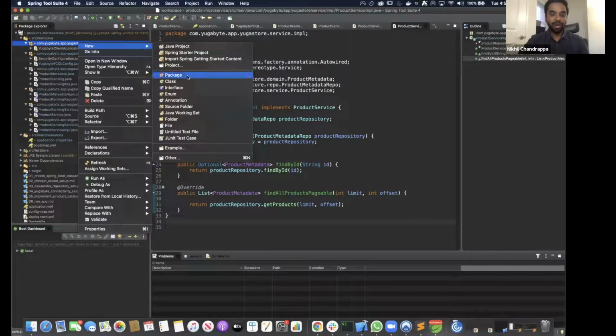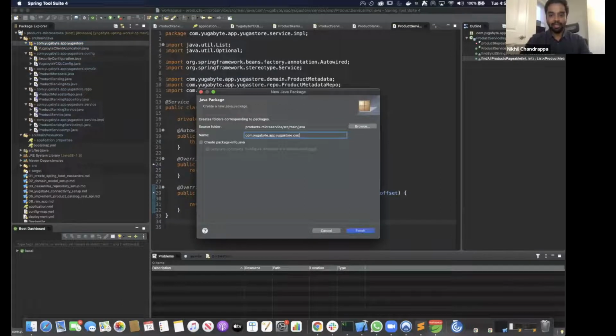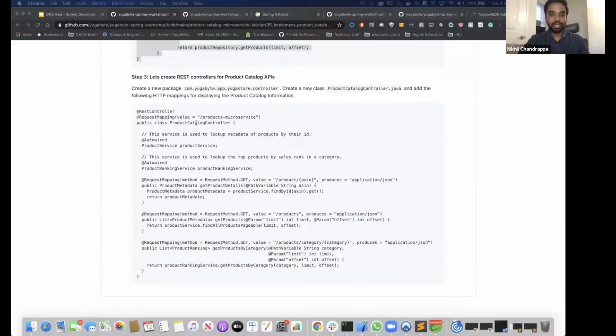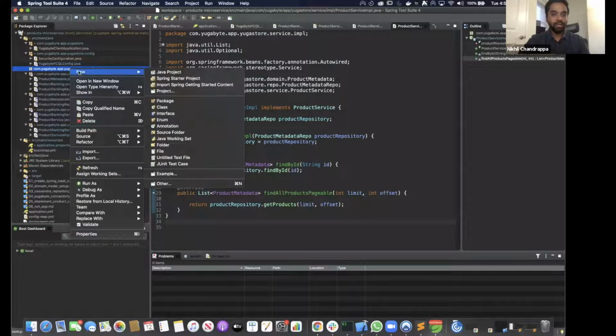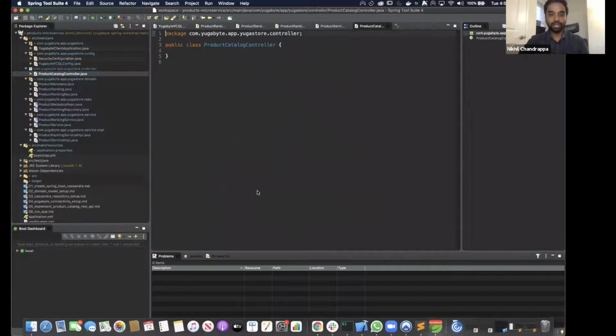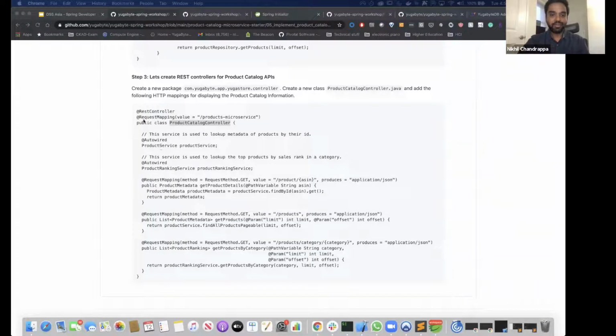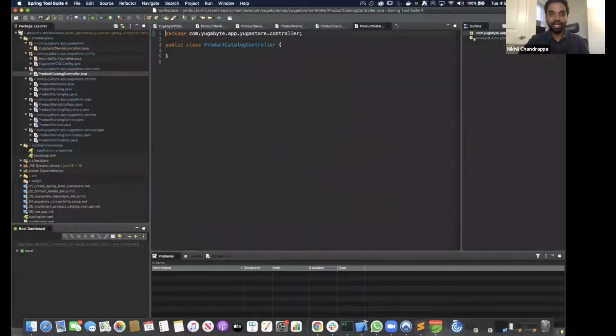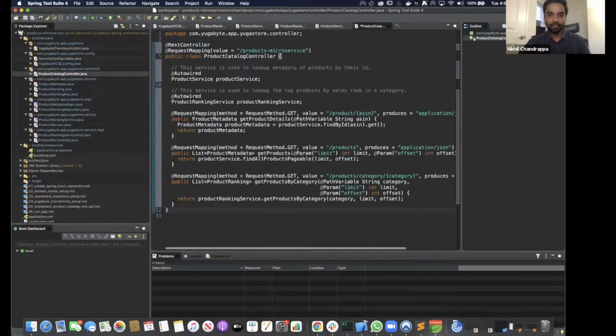Let me create a new package called controller here. Let me create a new class called product catalog controller. This product catalog controller will have a bunch of request mappings so that we can expose some of the APIs for reading the product metadata. This product catalog is basically just for displaying data, so you will only be doing get operations on this.